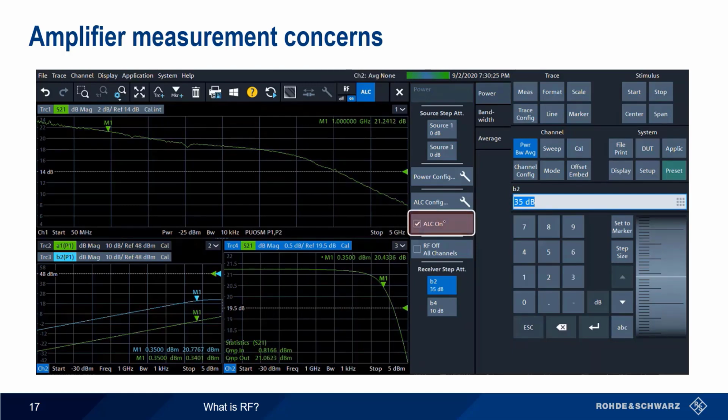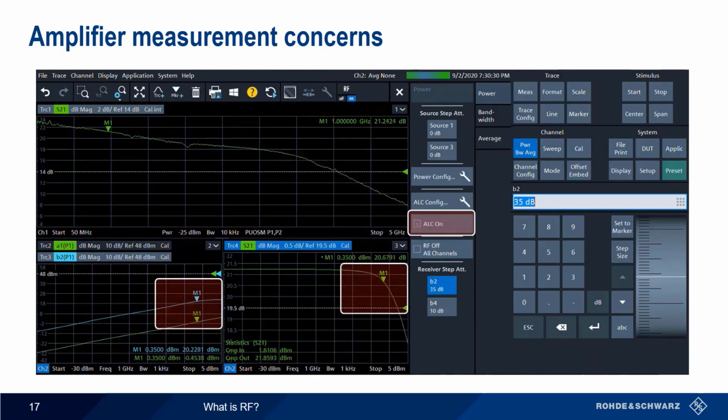It's also a good idea to use ALC, or automatic level control, especially if the application calls for high power accuracy or if the amplitude is very sensitive to drive level.